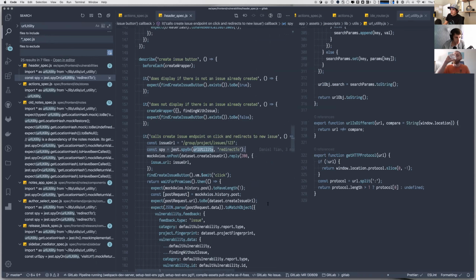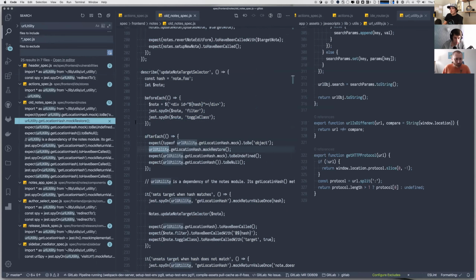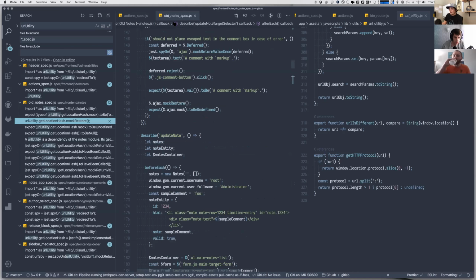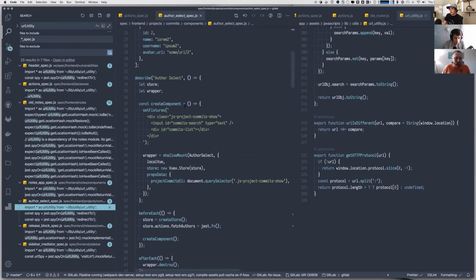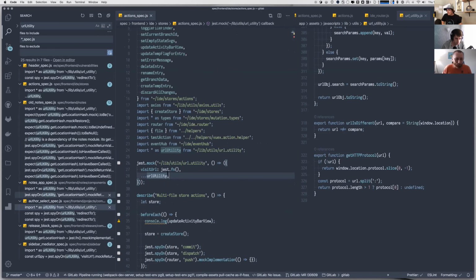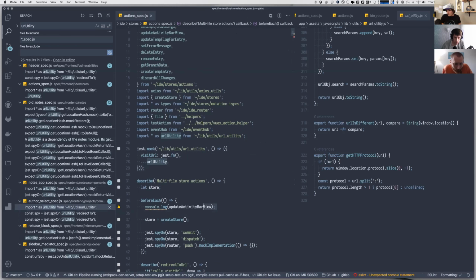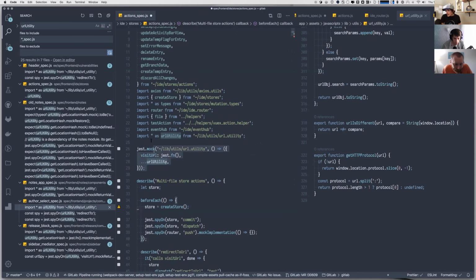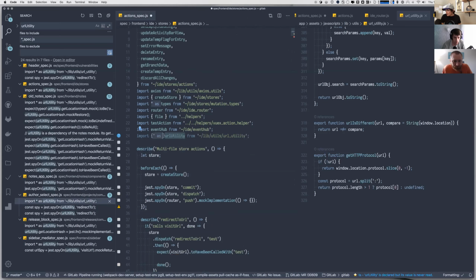Oh, really? I see we use spy on URL utility, get location hash. Maybe that's it then. Maybe that's all we gotta do. Okay, let's see. Yeah, that sounds like that's all we gotta do. Forget my other idea.